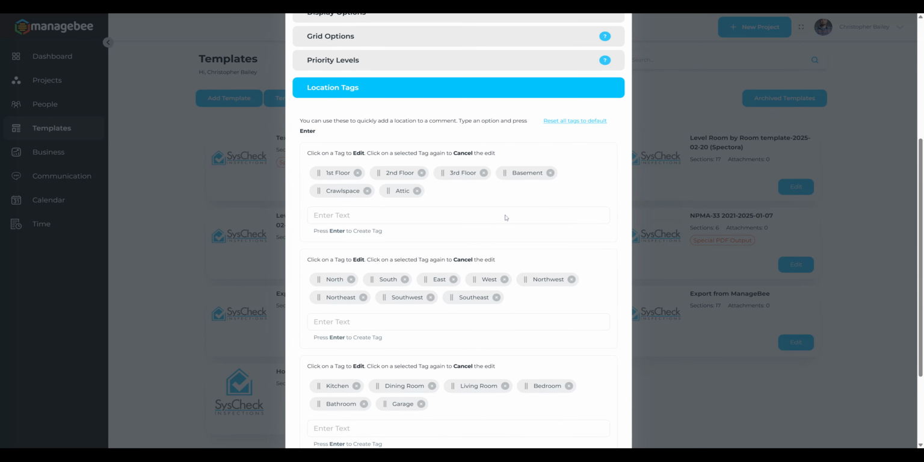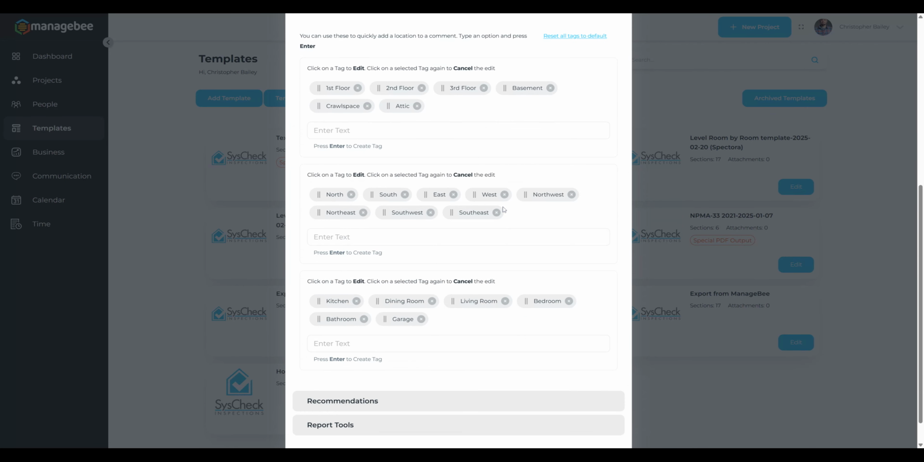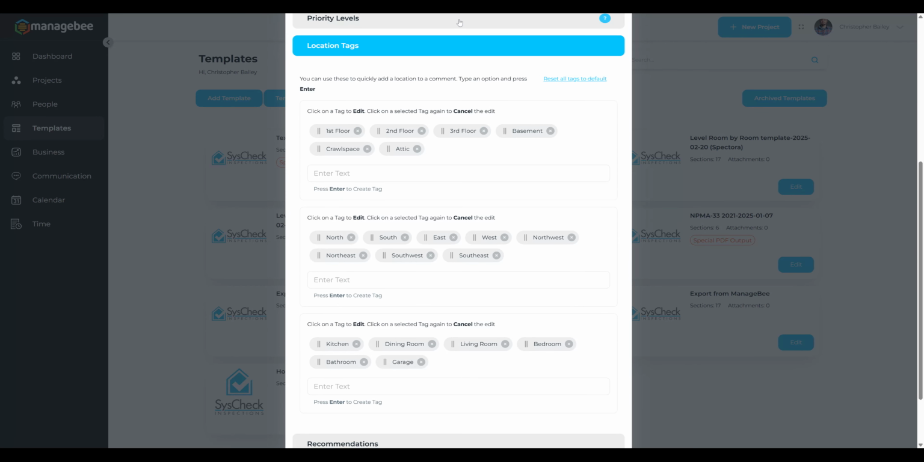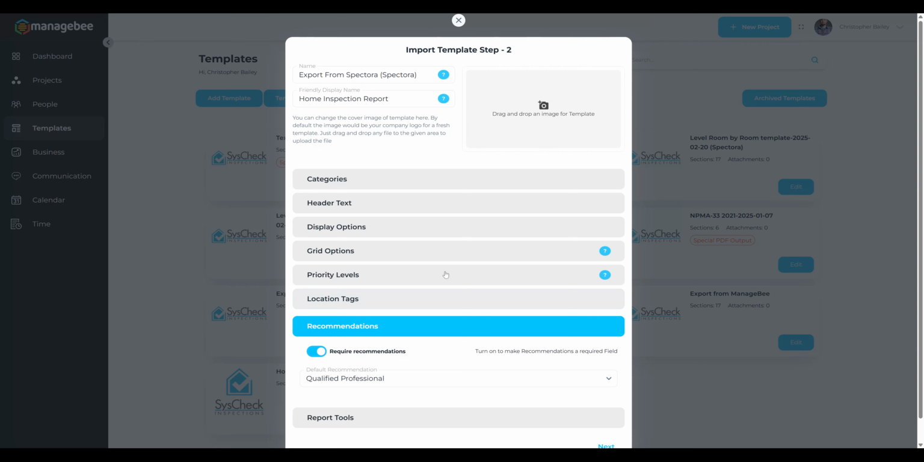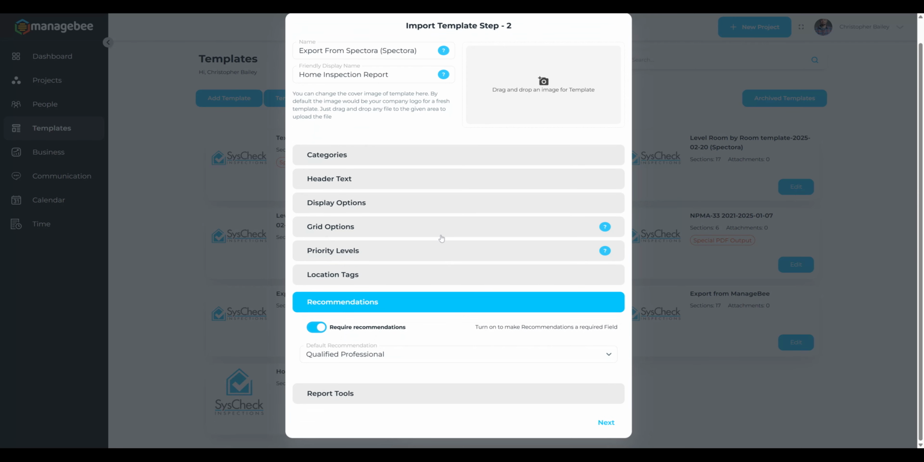Location tags. This is where you can set your default location tags so that it shows in your report writer and allows you to quickly select these location items to display in the report. Now again, all of this is customizable after import. You can change any of these settings later on in your template settings.